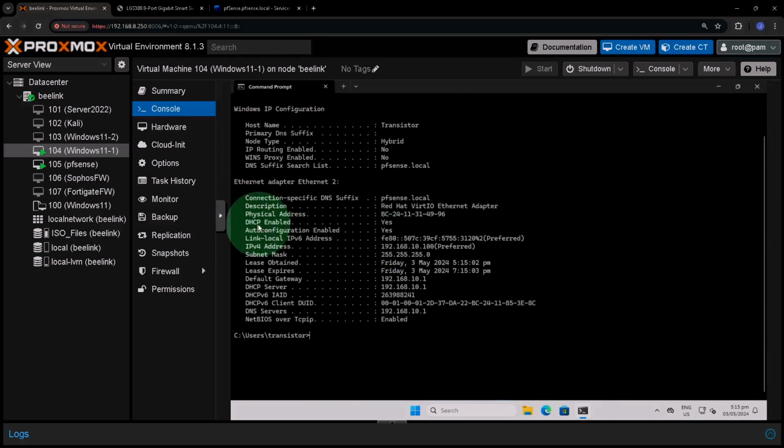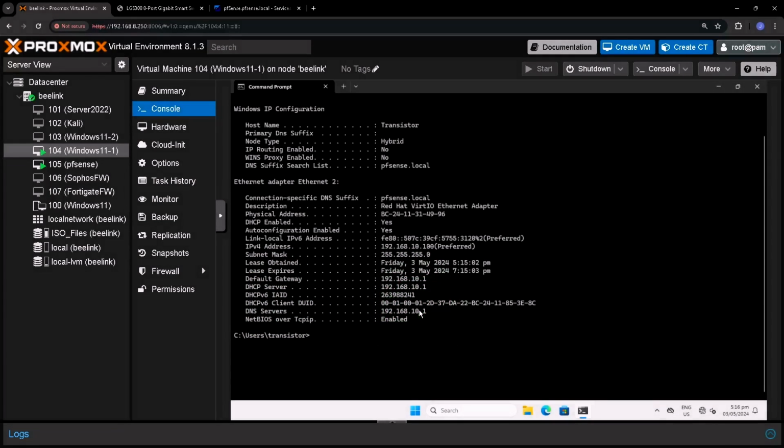This machine indeed obtains an IP address by DHCP of 192.168.10.100, which is the starting IP we assigned in the DHCP pool for VLAN 10. Both default gateway and DNS server IP is pointing to 192.168.10.1, which is the VLAN 10 static IP address. We have verified that DHCP is working on VLAN 10.